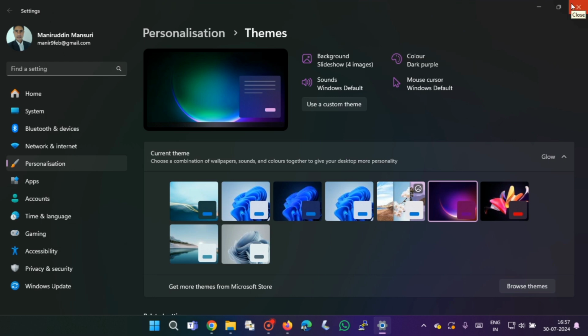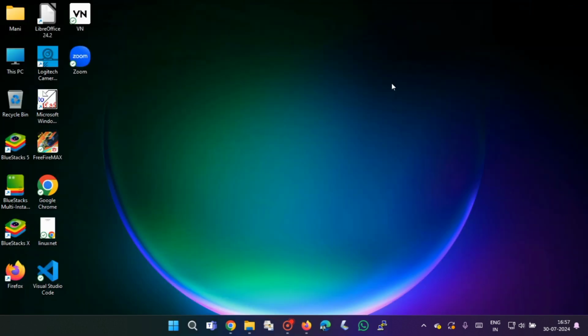So friends, in this way you can add this PC or my computer icon on the desktop screen in Windows 11.